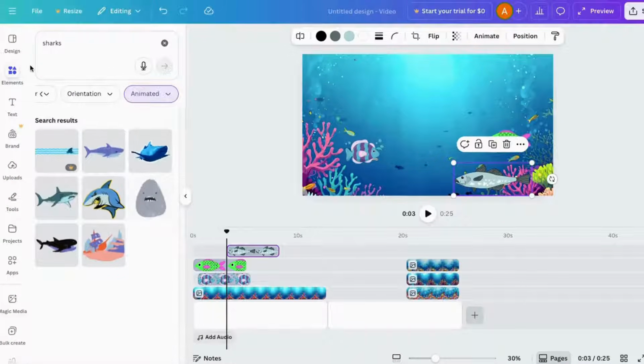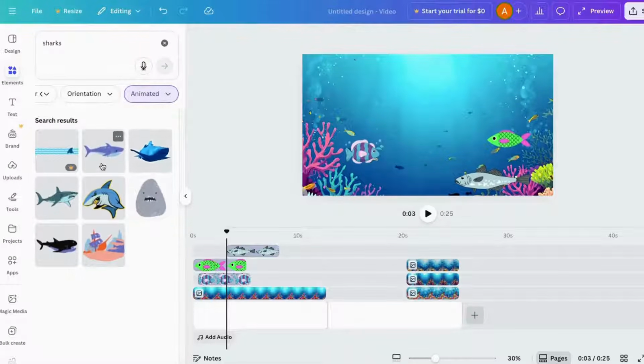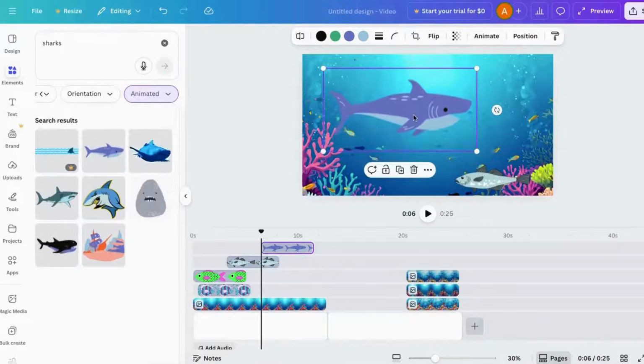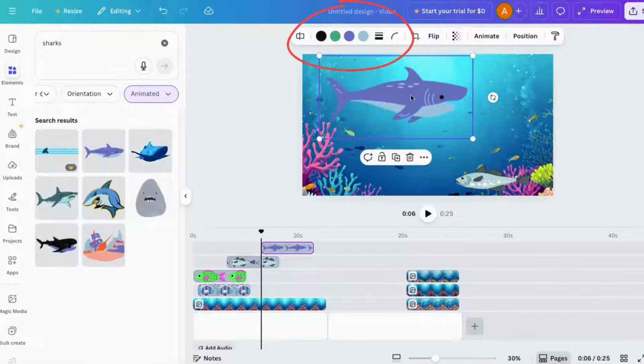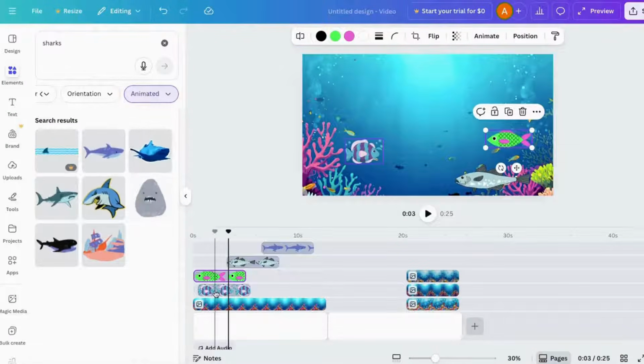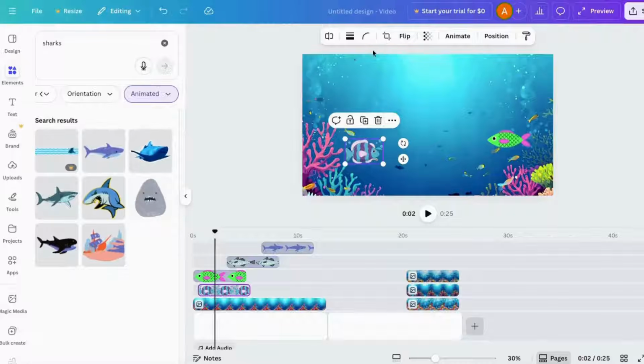How about a shark? Remember, animated is still chosen, so Canva will show us the animated ones. This guy will work. I'll pull him up here. Did you notice right up here all the colors? If you see colors up here when highlighting an image, this means you can change these colors. So it really depends on the individual image you're working on.